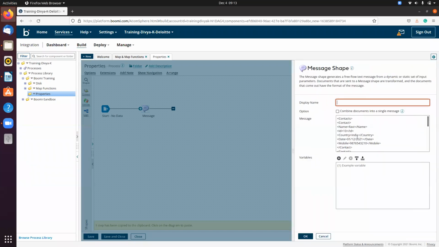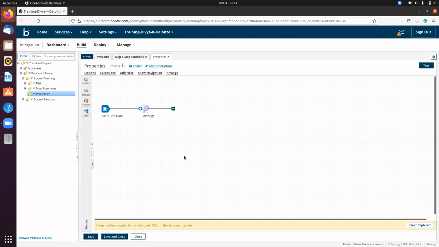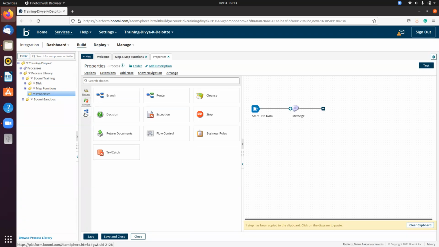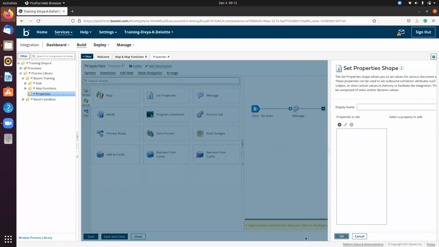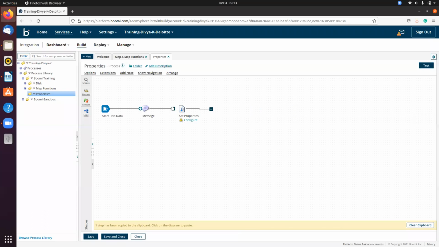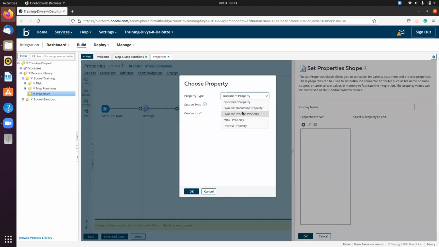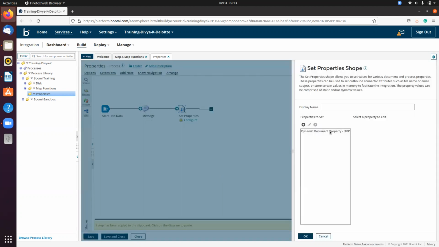So this is the message, the same XML message we have seen. Let me use a set properties shape. I just want to set the properties for DDP, DPP, and PP. So DDP, dynamic document property. I'll just name it as DDP, and the value that I want to assign for this property.